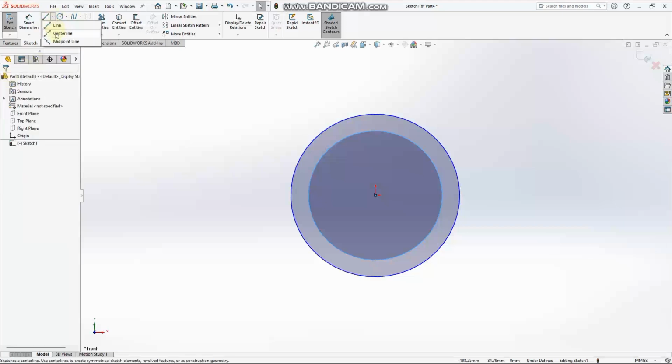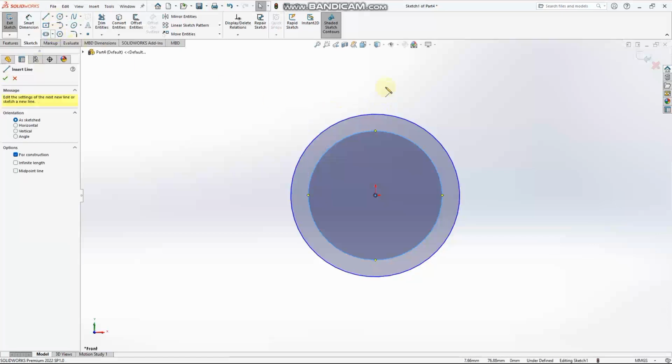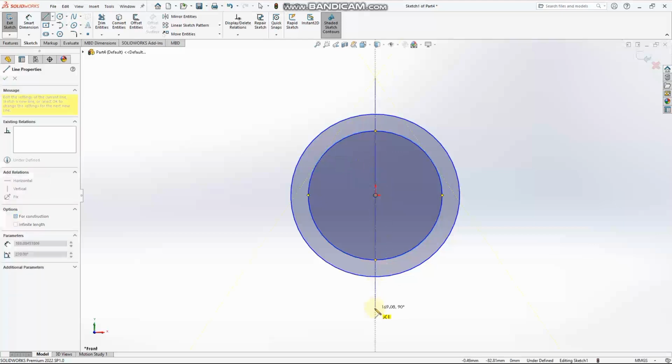Next, select the center line. We make sure that our center line is vertically aligned with the origin. That means this straight dotted line is present. We click, then we drag it through the origin, then we click again.